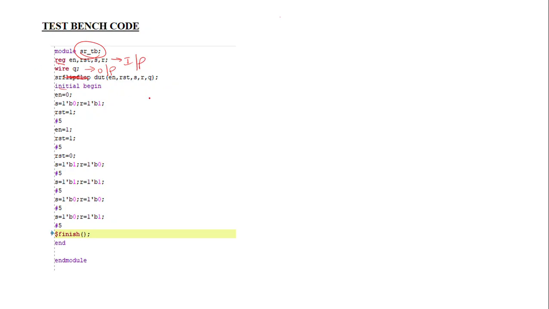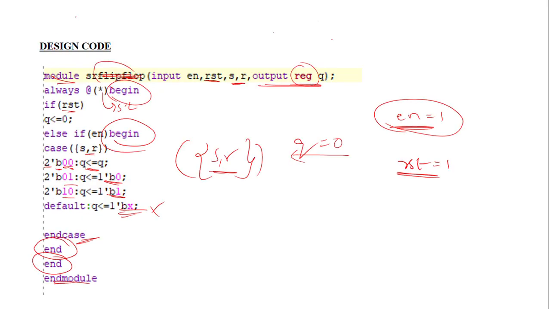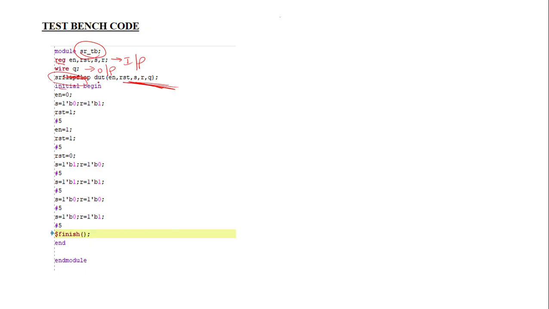So here you can see the port connection. We have to connect the design code with the test bench code. How are you going to connect? By using these lines. We have to instantiate the design code in the test bench code. You have to write the design code name here, followed by the instance name. DUT means design under test. You can write any name, it is simply an instance name.